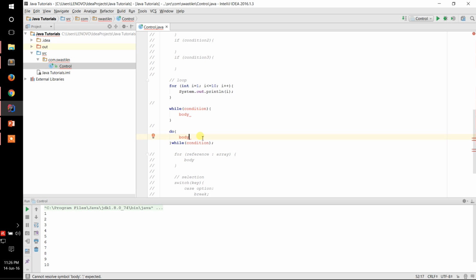It is mostly helpful when you're writing menu driven applications. Let's say there are some options that you want to show, and you want the first page or the first thing to be shown at least once, then you can use this do while loop.